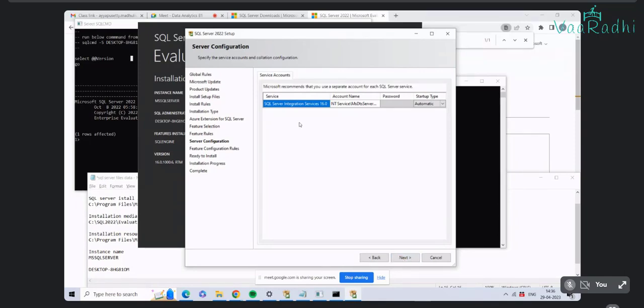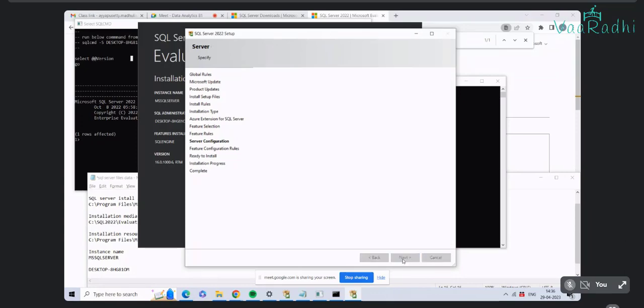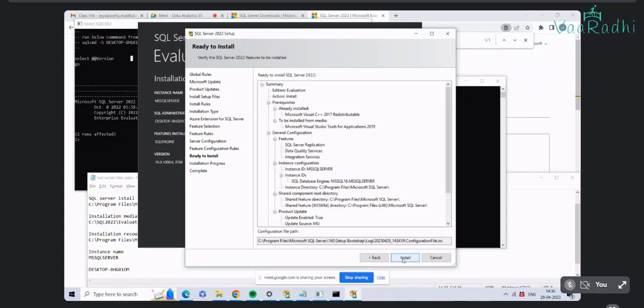Click on here. Password. What's it saying? Microsoft recommends that you use a separate account for each SQL Server service. Okay. Are you allowed to enter any password? Double click there on the password field. Double click. No, sir. Okay. Click on next. Click on install.